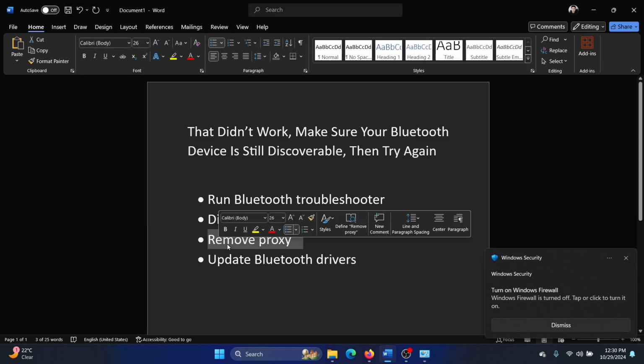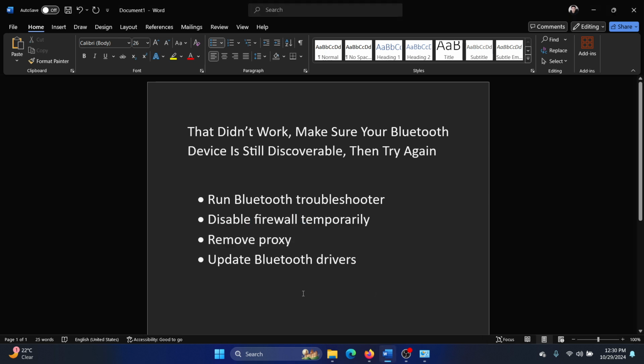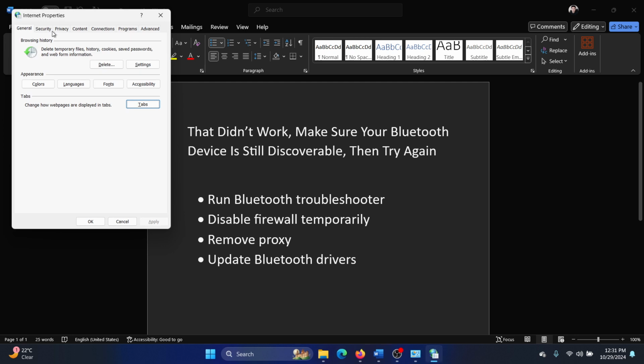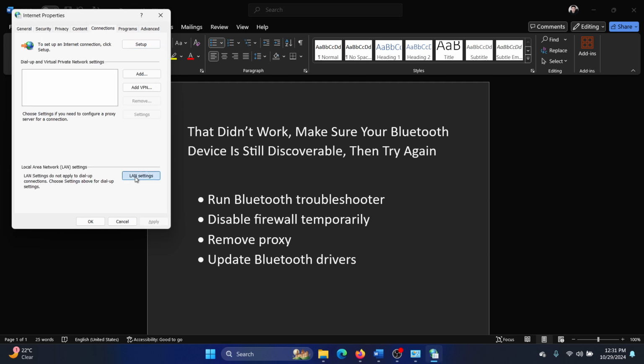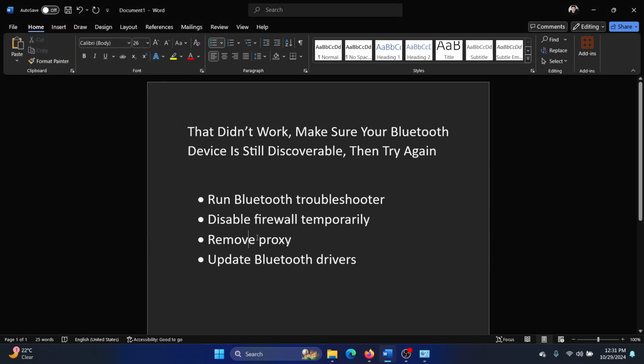The next one is to remove proxy. How would you remove proxy? Press the Windows key and the R key together to open the run window. Type the command inetcpl.cpl and hit enter. And then go to the connections tab and then click on LAN settings. Make sure that automatically detect settings is checked and use a proxy server is unchecked.